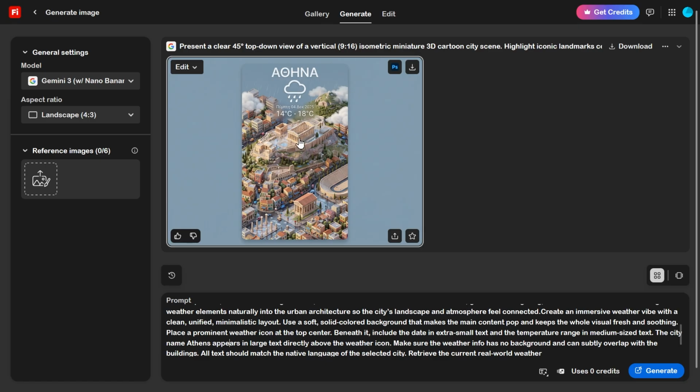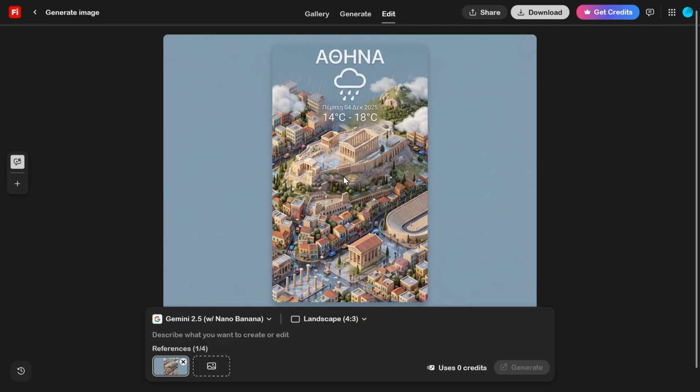Let's have a look. Tell me to edit in Photoshop. I wish I could just open it in something else. I mean, that's not bad. So Athens. That is basically the real weather. That is today's date. Yeah, 4th of December, I assume. Yeah, so 4th of December, Athens.